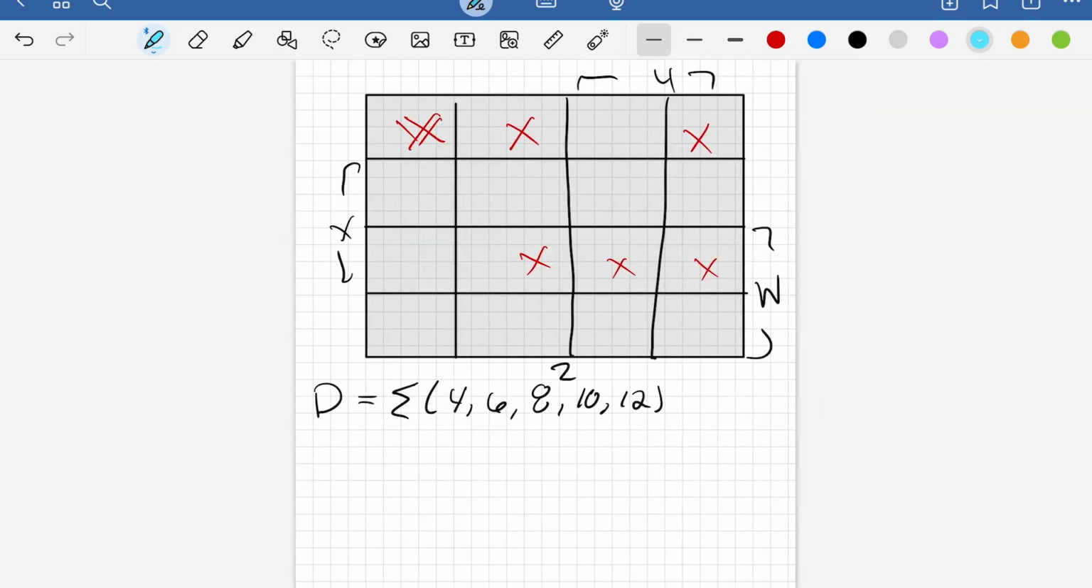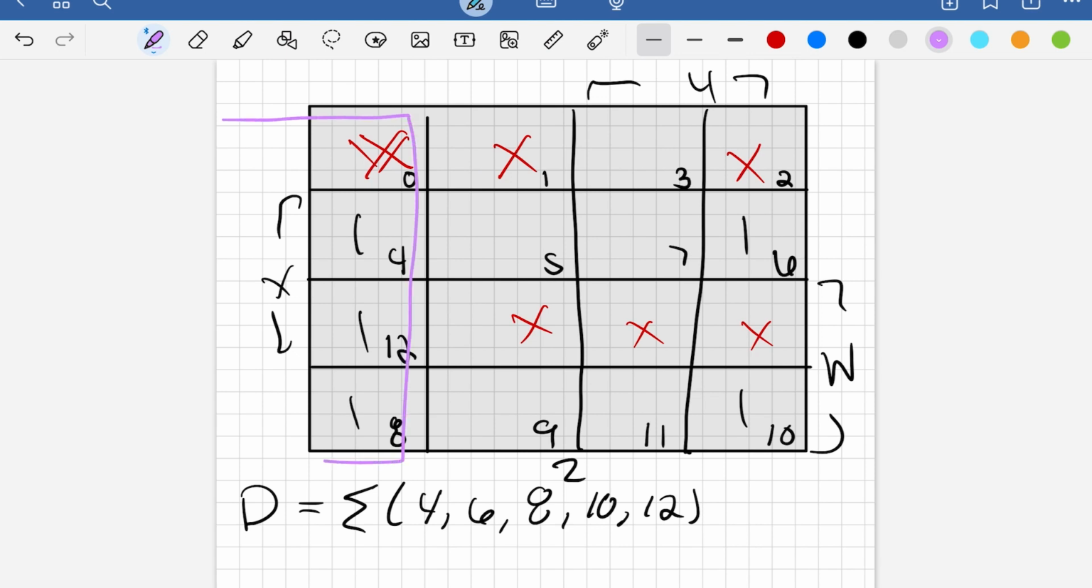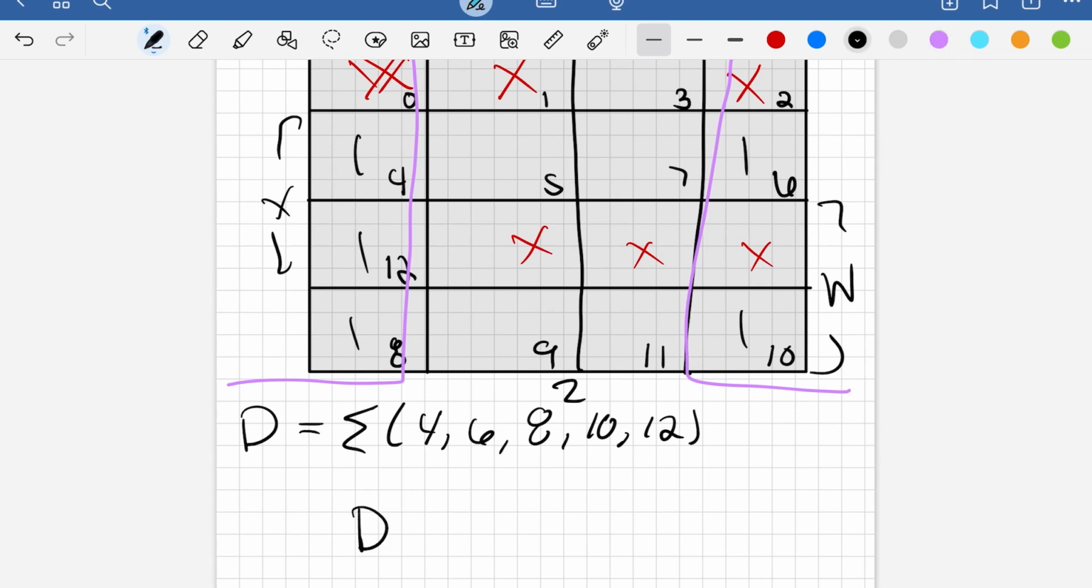And for our last one, D, 0, 1, 2, 3, 4, 5, 6, 7, 8, 9, 10, 11, 12, so on and so forth. We're just going to fill them in. 4, 6, 8, 10, and 12. For this one, our largest groups are the outsides. Here. So D is equal to Z prime.